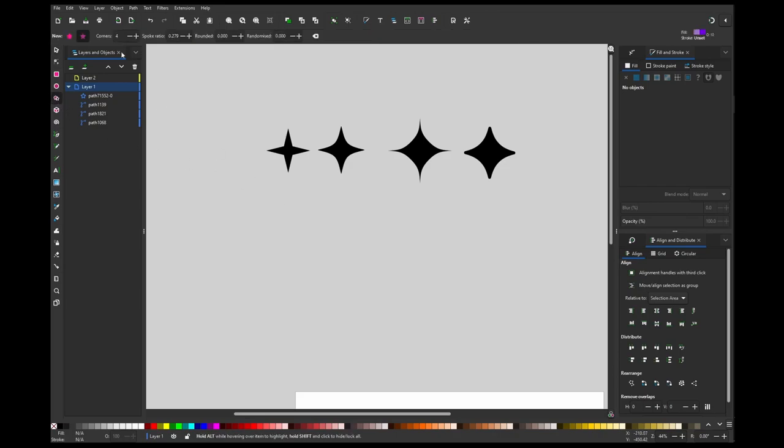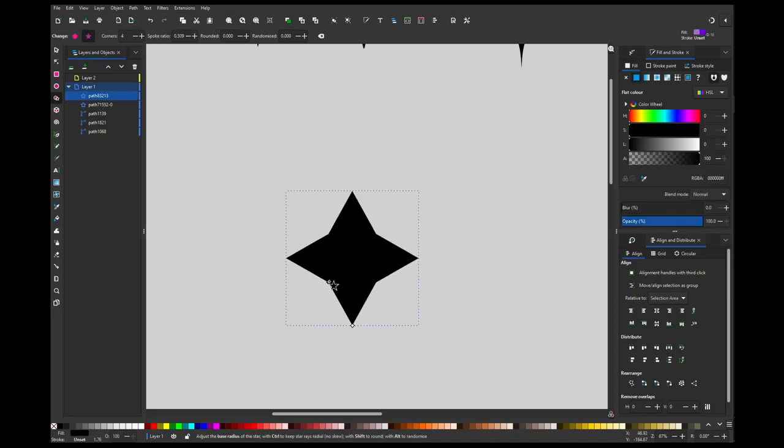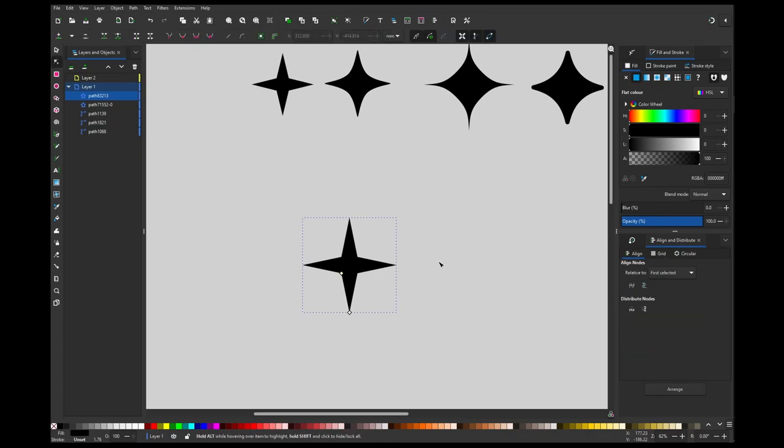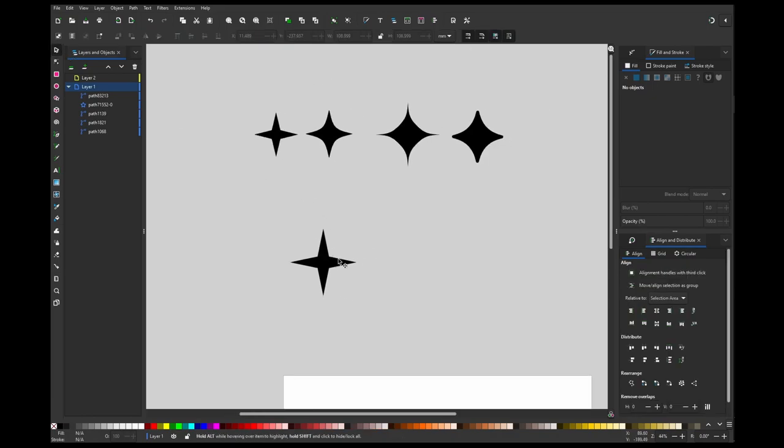Switch to the star tool, change the corners to 4, click and drag and hold Ctrl to snap so it's in the middle. Then still hold Ctrl and push this little handle into the middle. And this is our first star. We can convert it to the path. And now we can work on our first variation.